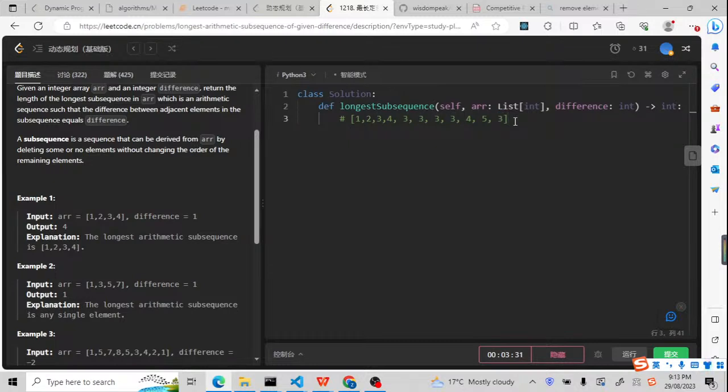So this is the intuition. What are we going to do? We just prepare a DP array as a dictionary, a default dict, because we're going to store the key as our numbers. For example, this is number 3, and the value as the longest length for this number. So for example, for this 3, the longest length is 3. So inside, we just prepare an integer.